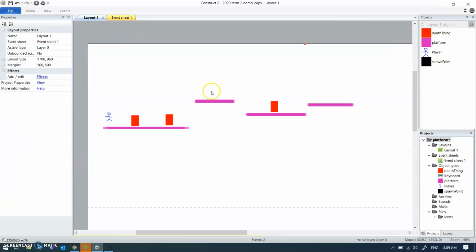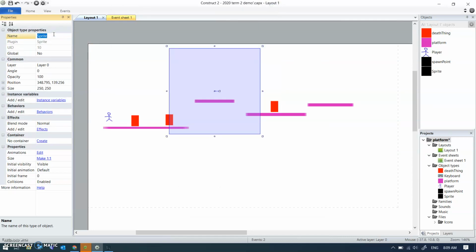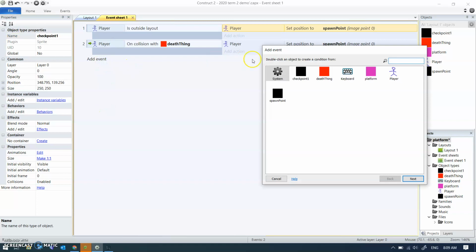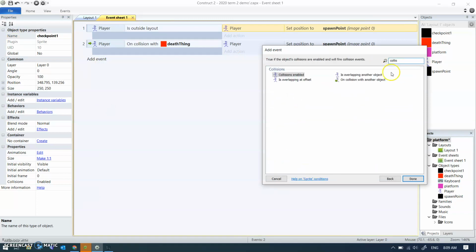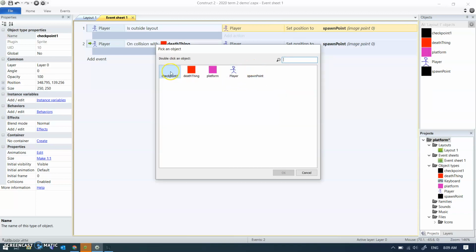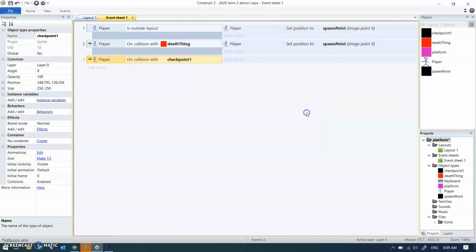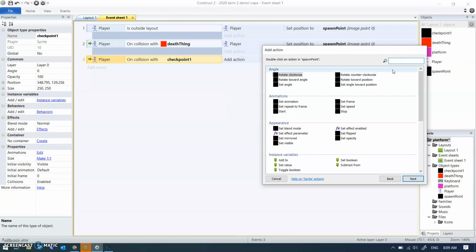So now, what we're going to do is we're going to have some checkpoints. So right here, I think I'm going to have a sprite called, again, an empty sprite, checkpoint one. And I'm going to have here player on collision with another object. And the object is going to be checkpoint one. We're going to reset the position of the spawn point. Spawn point, set position.